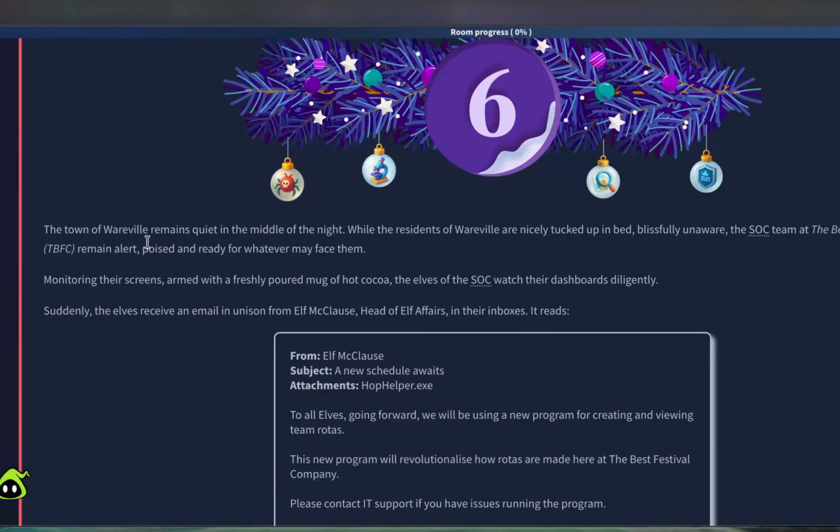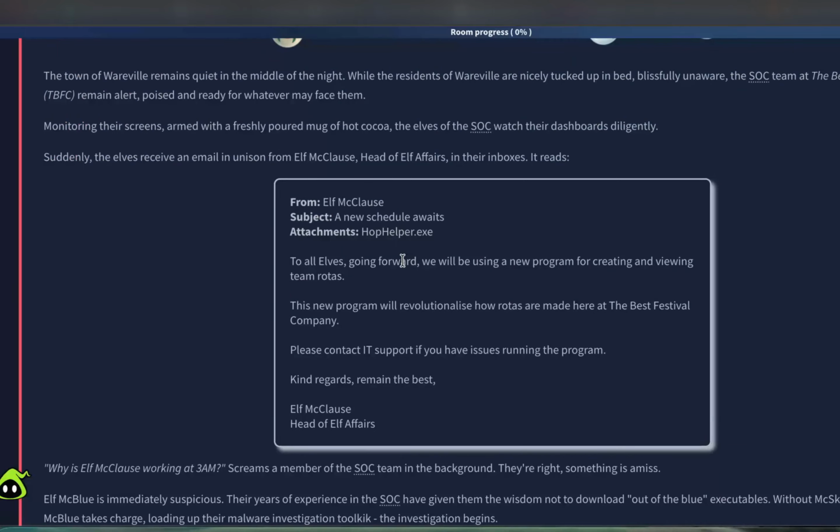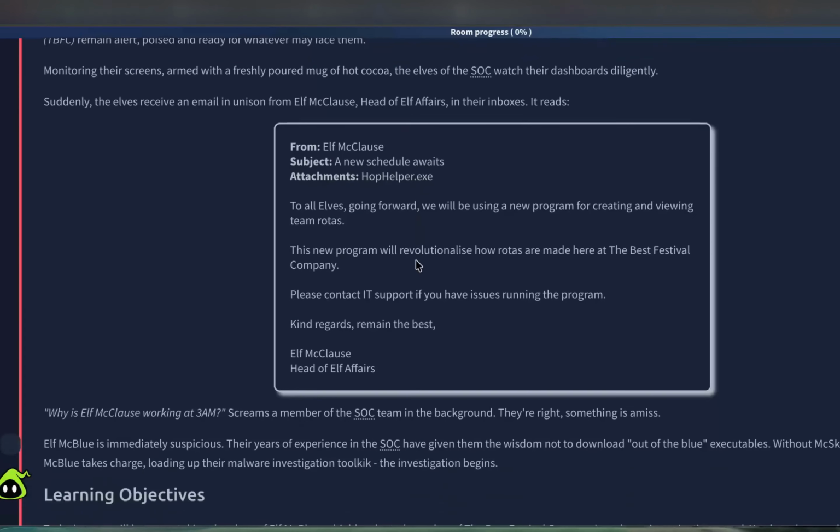The town of Wareville remains quiet in the middle of the night. Suddenly, elves receive an email in unison. It is from Elf McClaws, and they have got an attachment, hophelper.exe. This is the executable file, or malware, which we are going to see today. We'll go to the machine and try to resolve this. We'll execute this malware and see what exactly it affects.